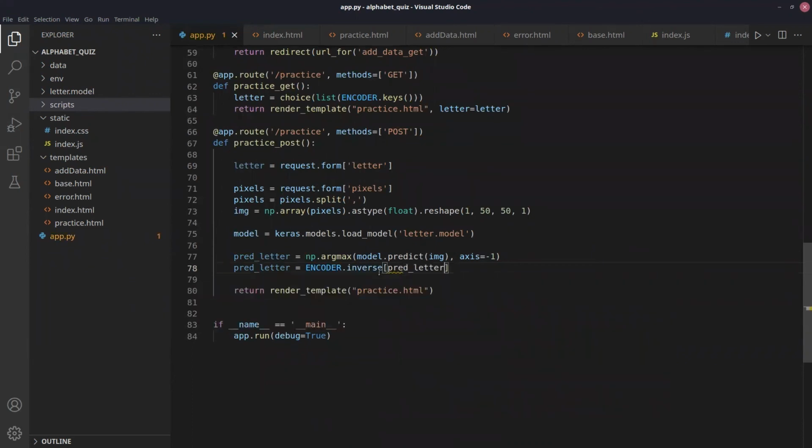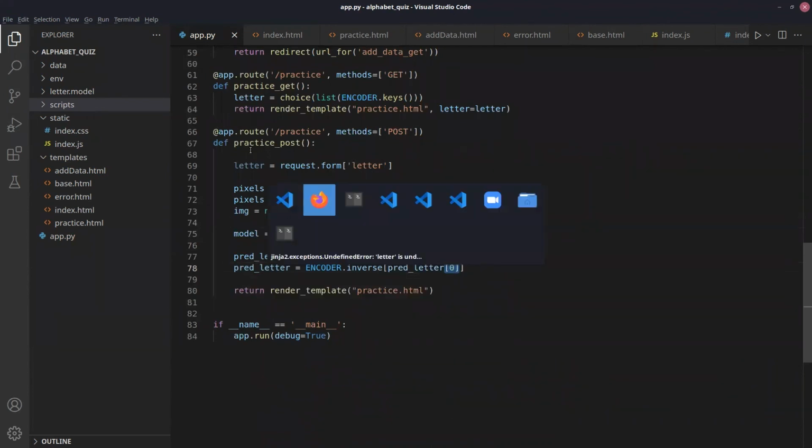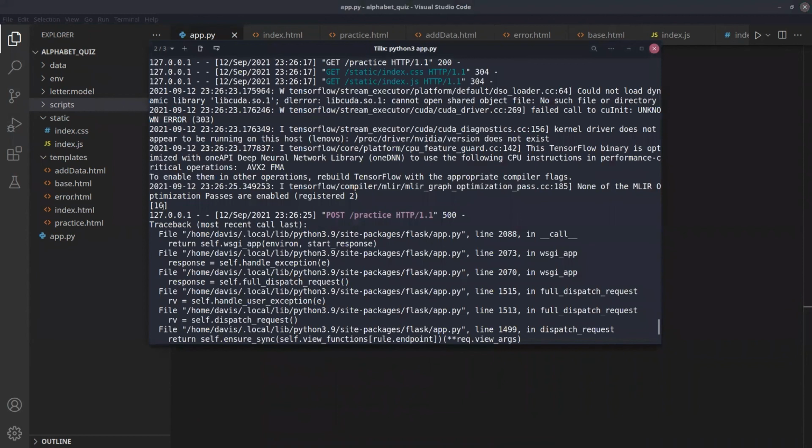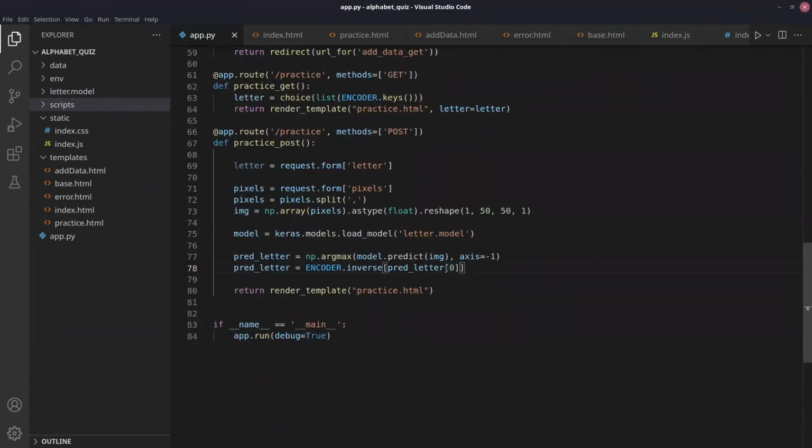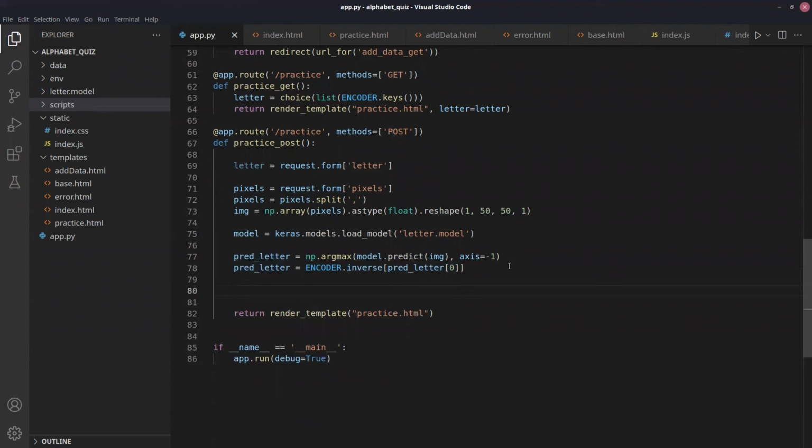And then predicted letter. We have to add this [0], because if you noticed, it's actually an array. So it's an array with only one thing in it, that letter or number 10. So make sure we just select that 0, that first element, and then take the inverse, which in our case, if it was a 10, this would return a J. So now the next step is to actually compare these.